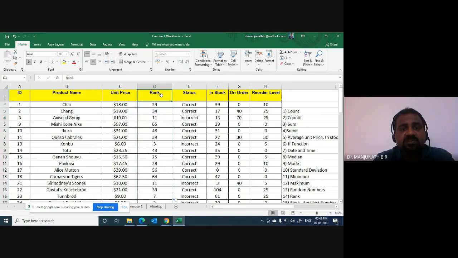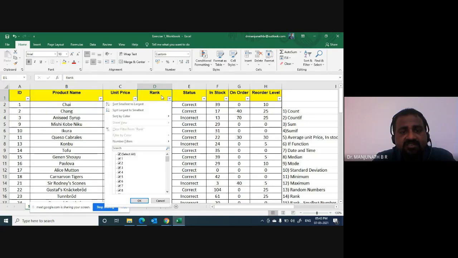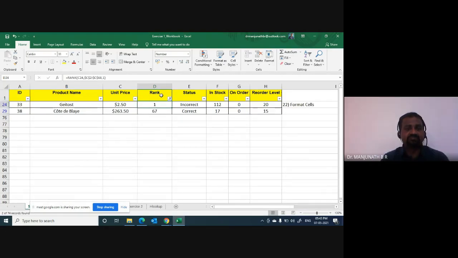Let me see what has happened to the rank here. I do Alt D FF and then I open the filter for the rank. I will just select rank 1 and rank 67 and now I see. Yes, here you can see the lowest unit price has gone with the first rank and the highest unit price has got 67. So this is the importance of the smallest rank and the largest rank.